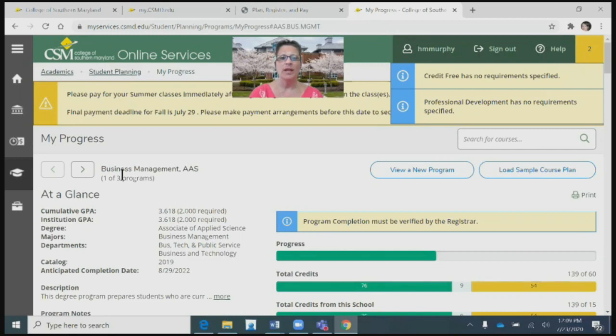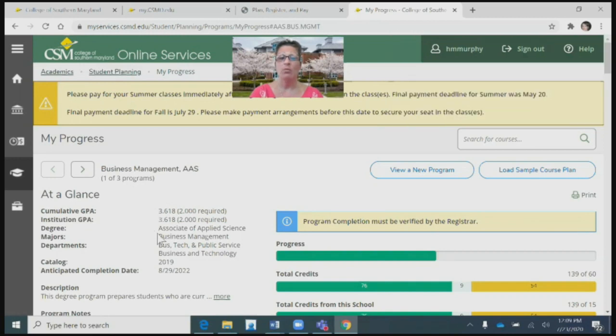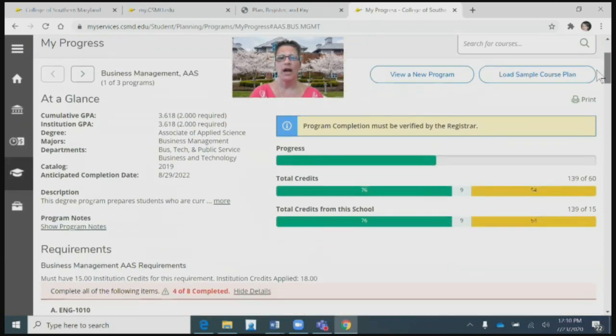You can see here the name of the program of study, a GPA, once again, the program of study, and what type of an associate degree that it is, the catalog in which it is in, as well as your anticipated graduation date. If you're not happy with that program, you're always welcome to view a new program, and you can also load a sample plan. You can see your progress here in this bar. You can also see the total amount of credits earned, which are green, the ones that are either planned or registered in a lime green, and then others that need to be done in yellow.